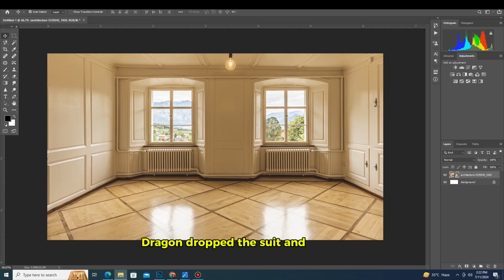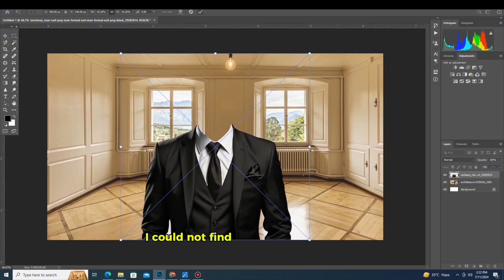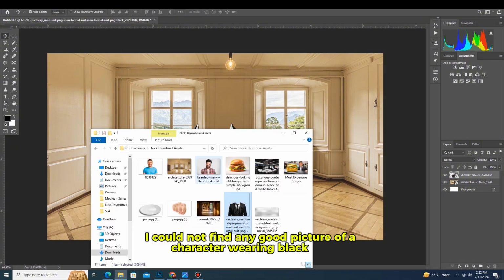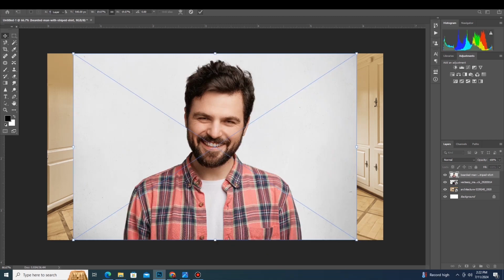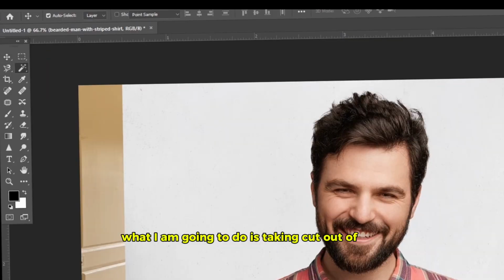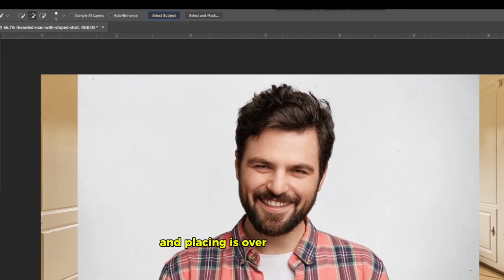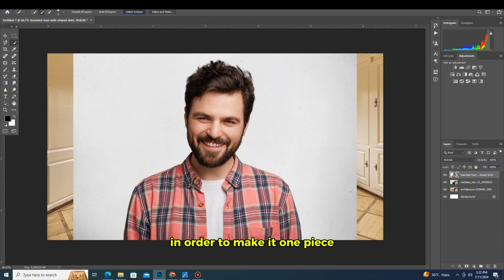Drag and drop the suit and character. I could not find any good picture of a character wearing a black suit, so I decided to create one by using these two images. Basically, what I am going to do is take a cutout of the head of this character and place it over the suit layer in order to make it one piece.